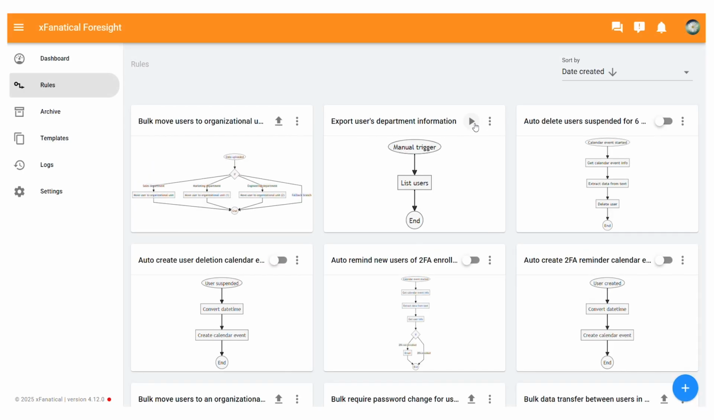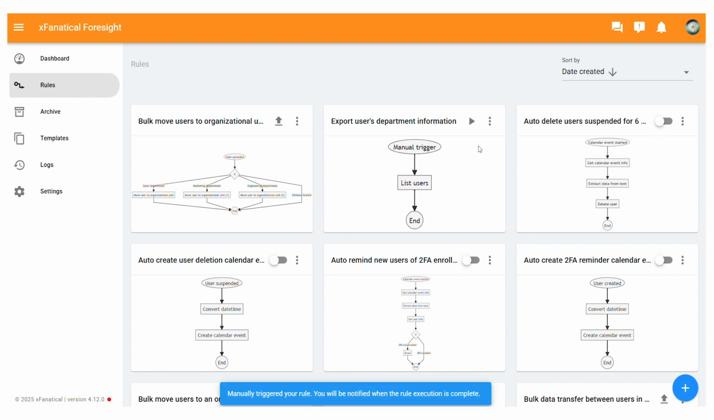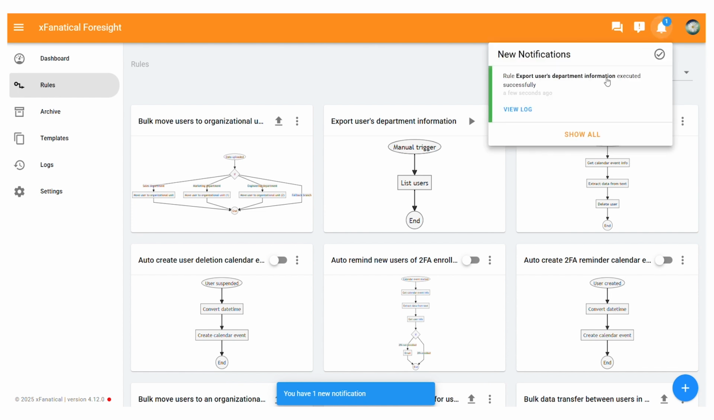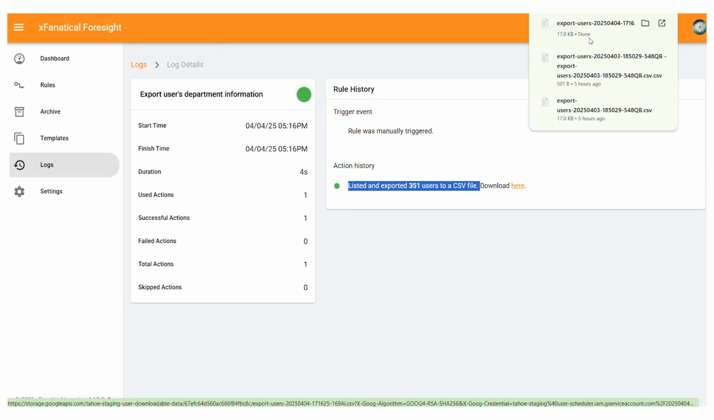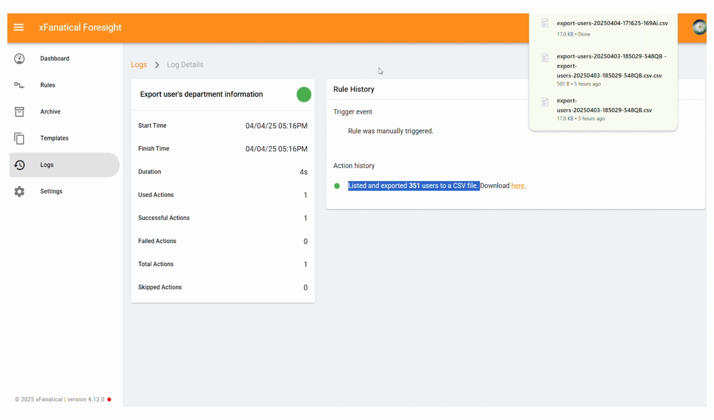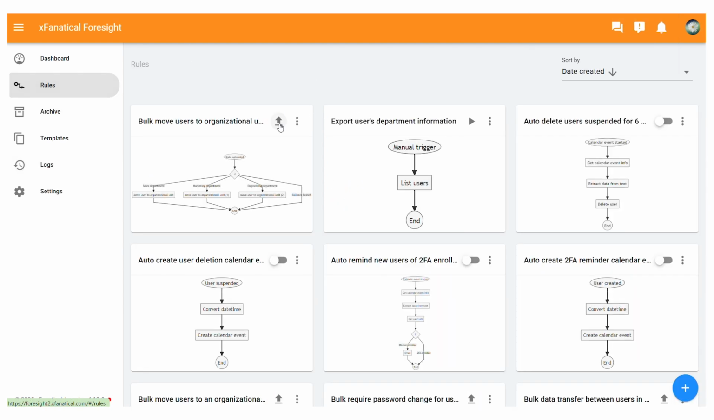First, click the Play button of Export Users Department Information rule to generate a CSV file containing the latest details of all users. Wait until you receive a notification in the top right. In the notification message, click View Log. In the Log Details page, download the CSV file from the Rule History section. Edit the CSV file downloaded from the Export Users Department Information rule according to the information that needs to be updated. Go back to the Rules page.